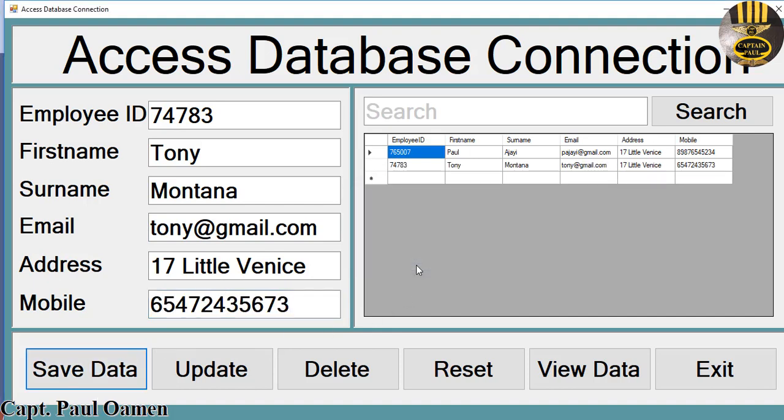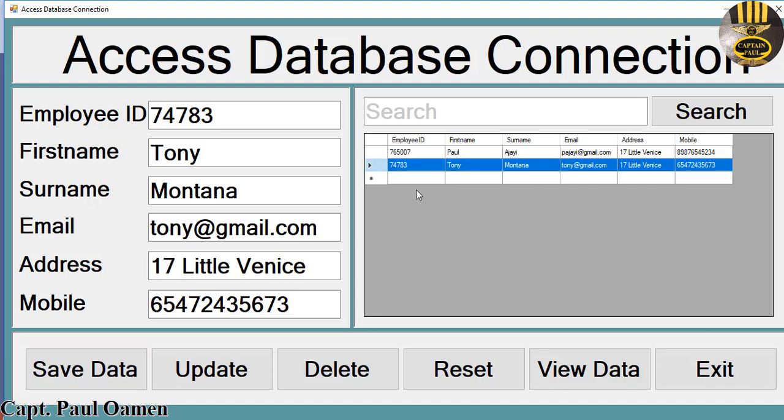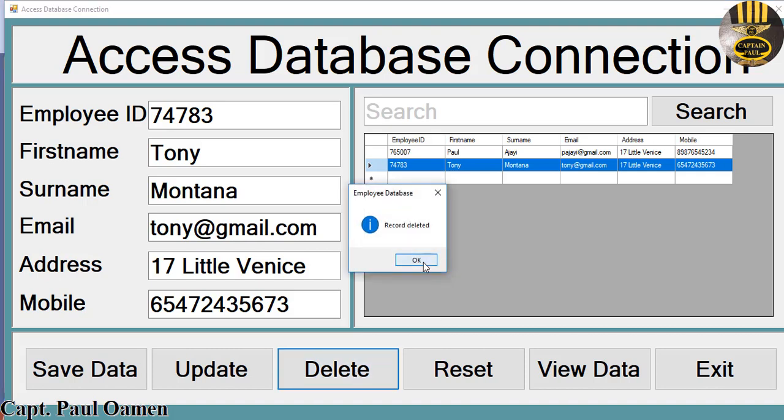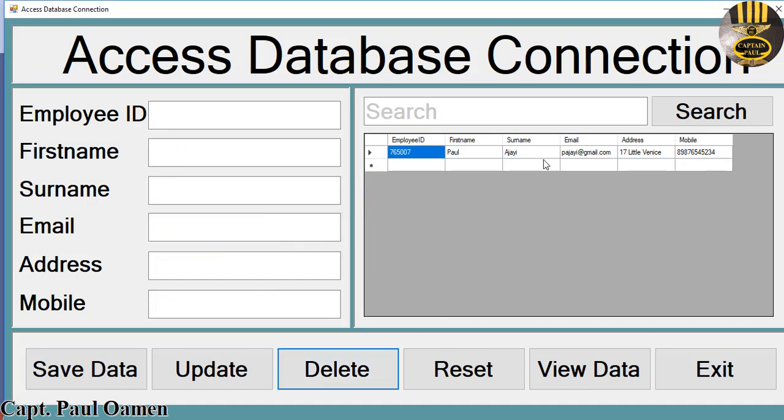Yeah. You see that now? It automatically appears because I called the viewer. So let's assume we delete Tony Montana's details now. There we go. You see the viewer automatically updated the data grid view. So that's taken care of as well. So we have 1, 2, 3, 4, 5 working.